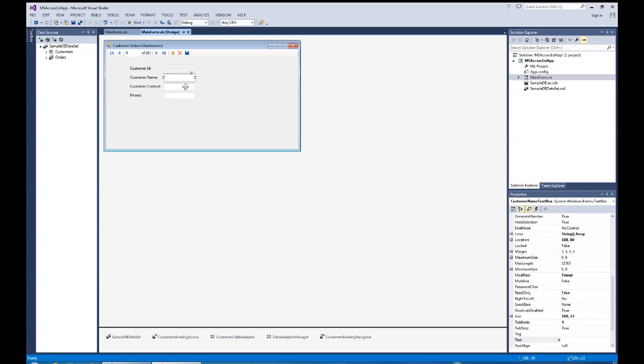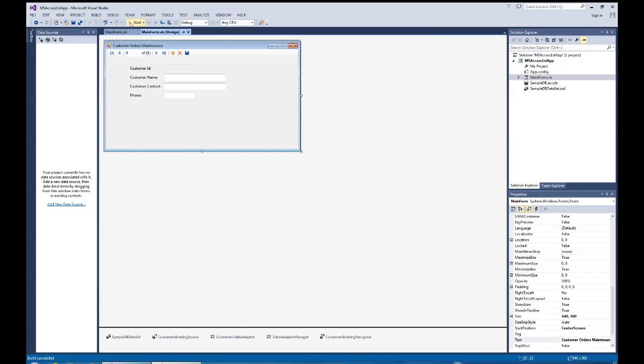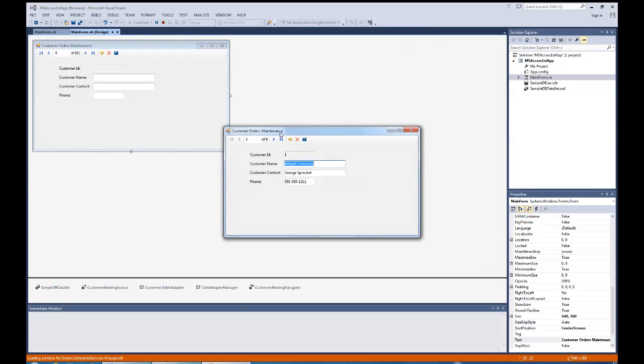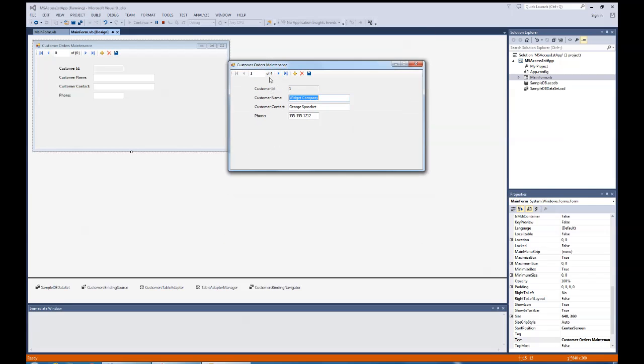I'm going to highlight this text box and hold down the control key and get this one as well and make these a little bit bigger. And what I'd like to do is rerun it now, and you'll see that my fourth record, which is the last one we entered in with me in there, now has the customer ID of 4, the auto number of Access. Changed that and added it in.